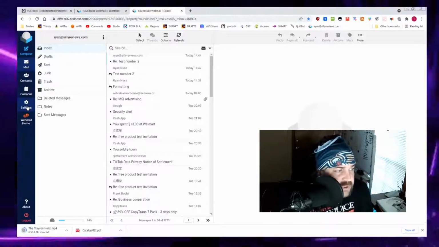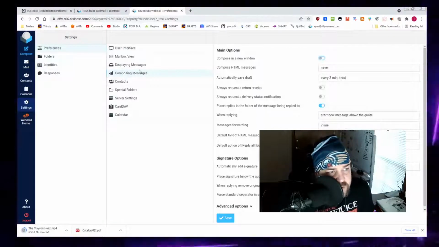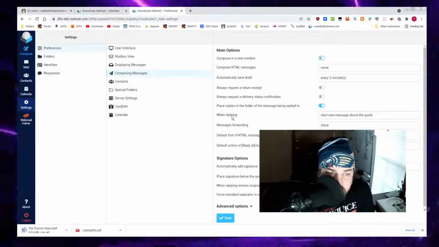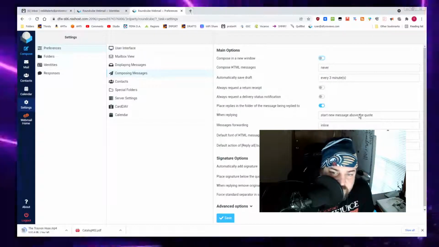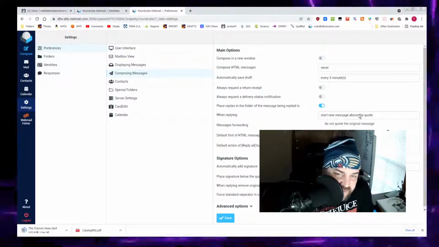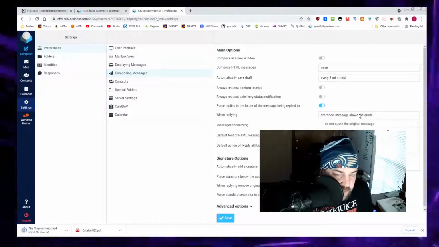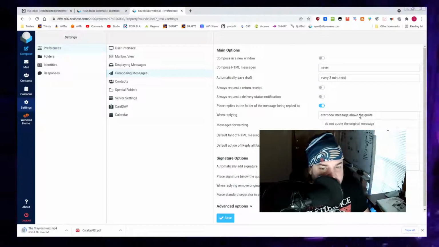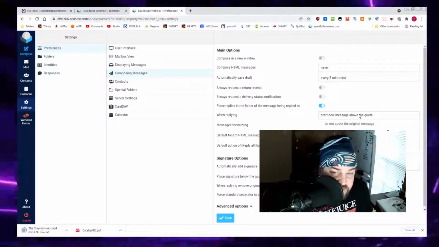So in Roundcube, you'll go to your settings. Once you're in settings, click on composing messages. Go to the when replying option. And then you want to make sure that it says start new message above quote. I believe the default was start new message below quote, which looked terrible. Then I switched it over to do not quote the original message and did some testing. That wasn't cutting the mustard.